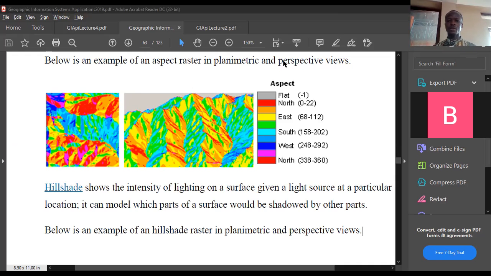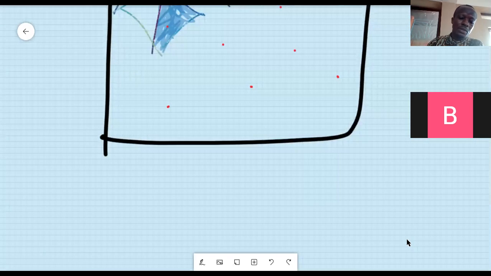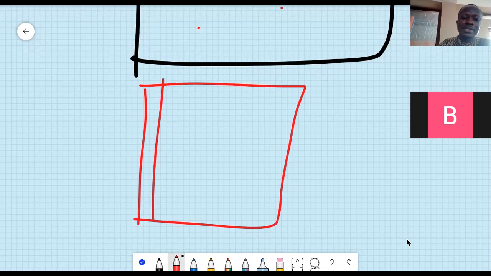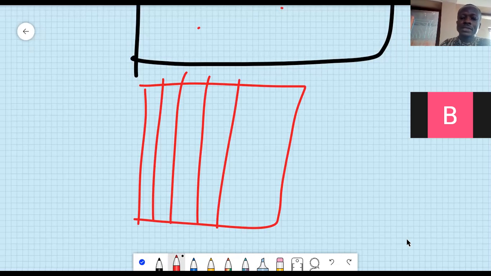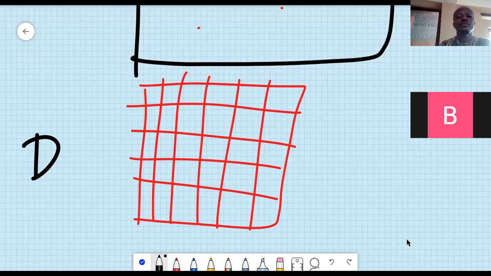Okay, great. Let's start with the basics. The basic is that you have a digital elevation model. This is how it looks. Every cell has a value, and the value is the height value. So we have a DEM.